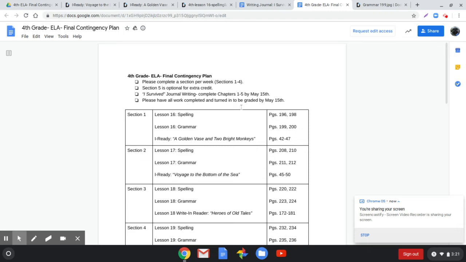Okay, this is the cover page that you had received. There are 4 areas of language arts branches that you are responsible for completing at your own learning pace: grammar, spelling, reading, and writing. Of the 4 branches of language arts, there are 5 activities that you are responsible for: spelling, grammar, Writein Readers, iReady packets, and a new journal memoir book project called I Survived. Let's go over each of these 5 activities. Okay? The first we're going to go over is spelling.